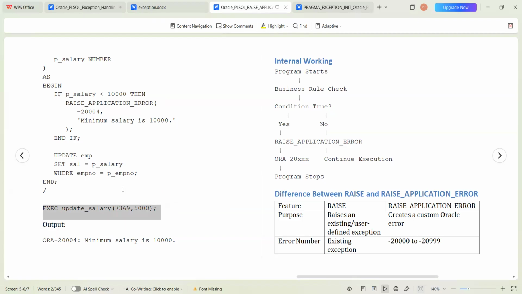Here is a sample I created, a procedure taking salary, and I am raising the error with this minimum. This is the internal working flow for raise application error: program start, business rule check. If the condition is true, then raise application error with the ORA number and the program stops; if no, continue execution.